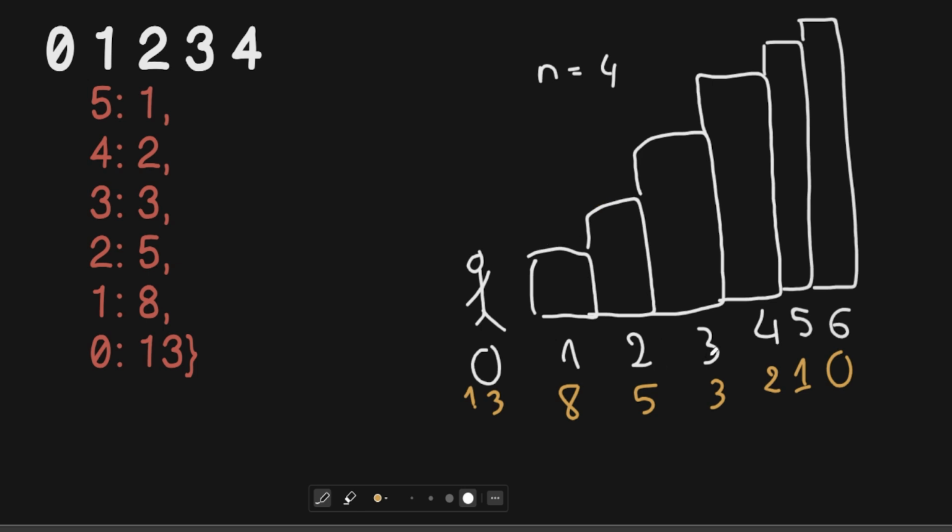From 1 here, same thing. We're gonna have from 1 to 2 or from 1 to 3. So basically it's gonna be 5 plus 3. So it's gonna be 8. Again, when we are here, we can either get to 1 or to 2. It's gonna be 8 plus 5. It's gonna be 13 right there.